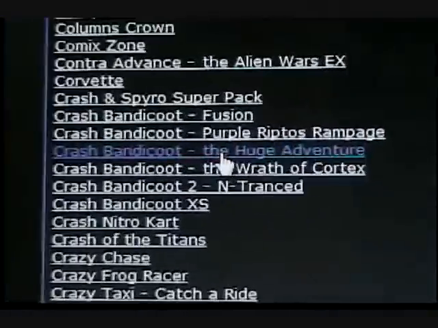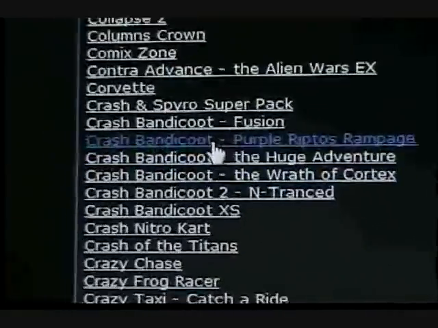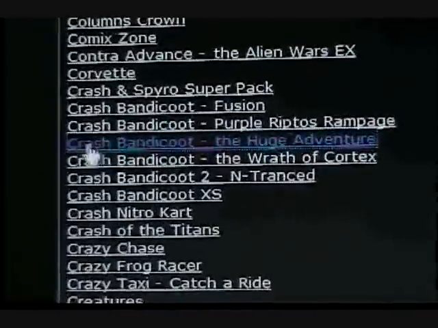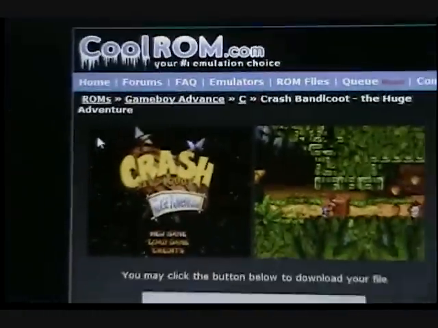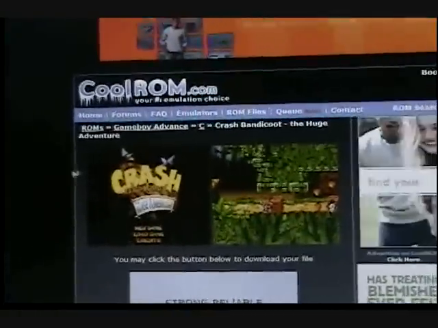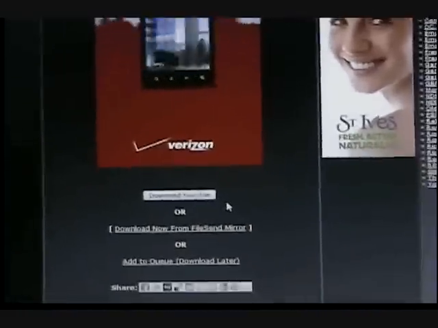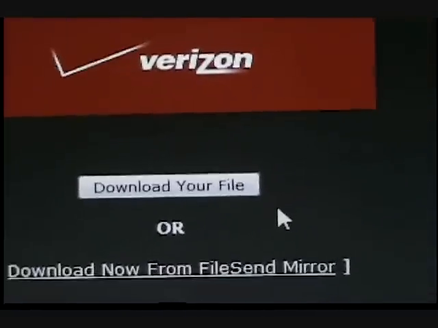There's a whole bunch of Crash Bandicoots right here. Sorry if that was out of frame for a second. All these Crash Bandicoots, you click on the game that you want. Let me zoom out here now, bring you to another page, and then you wait the whatever seconds it is, and now you click on the download your file button.